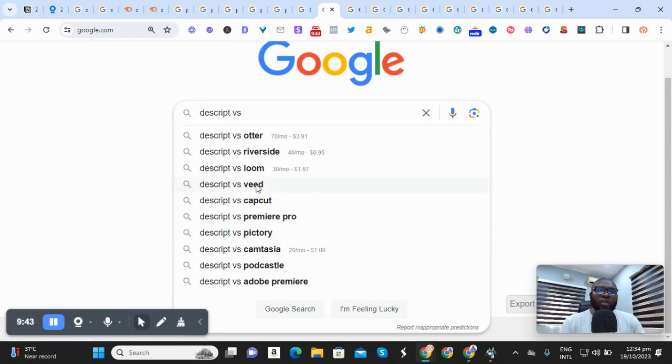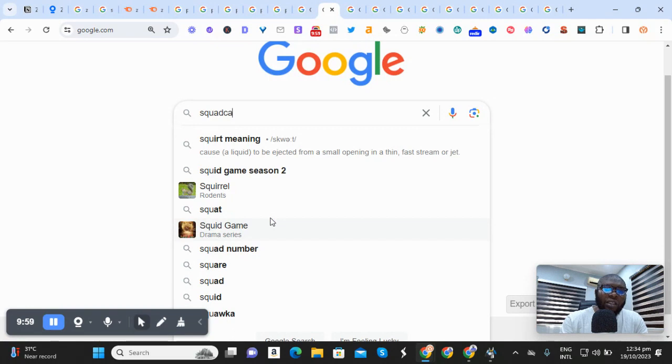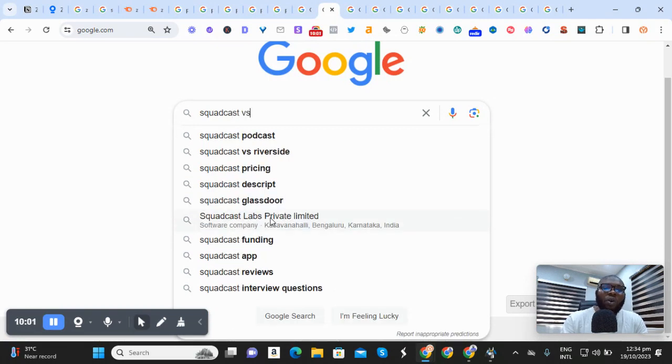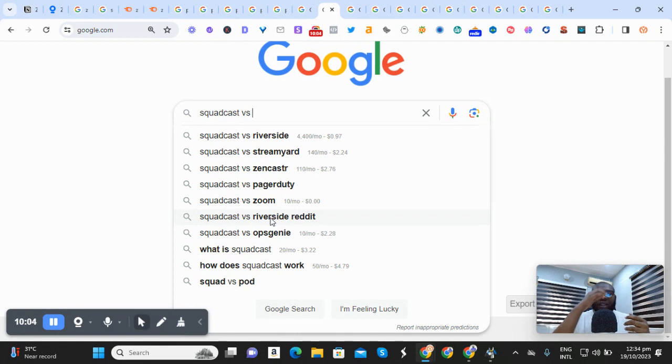For instance, Vid also has other video editing features, but people are now using it for podcasting. So they could target something like Descript versus Vid, Descript versus Riverside, and so on. They could also do something like Squadcast. I think Squadcast was recently acquired by Descript, but they could still target some of these keywords like Squadcast versus Riverside, Squadcast versus StreamYard, Squadcast versus Zencastr, and Squadcast versus Zoom, and so on and so forth. So that's another way to go about alternative and comparison posts.